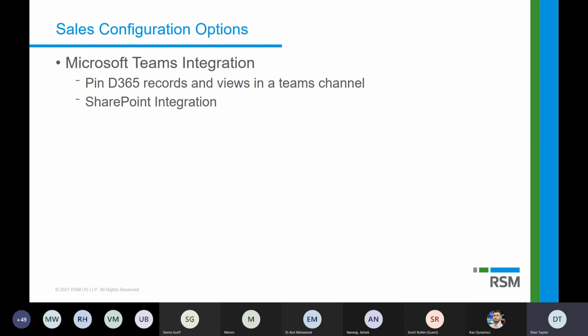Then we also have Microsoft's Teams integration, and we're going to get some more in July. I believe there's a preview coming out in July where we're going to be able to do a lot more than just pinning Dynamics 365 records and views in a Teams channel. We're also going to be able to actually have that chat window, pane, whatever you want to call it, sit inside of a Dynamics 365 record.